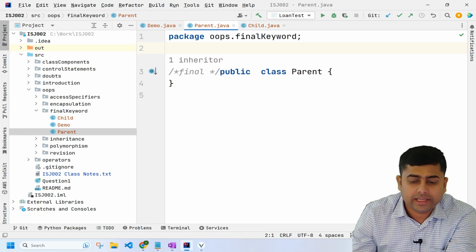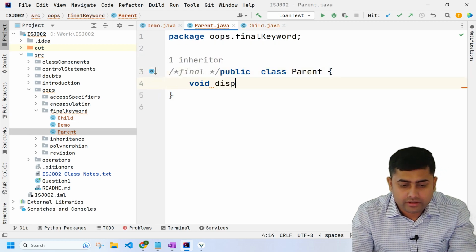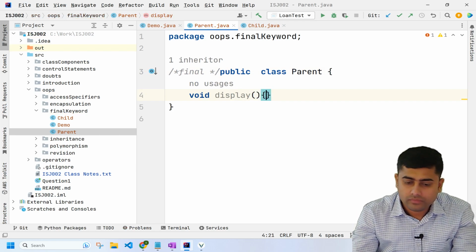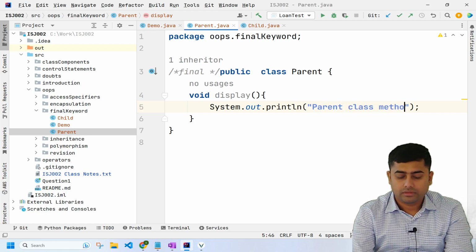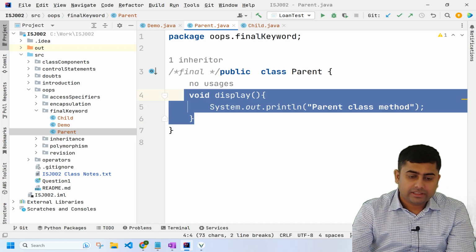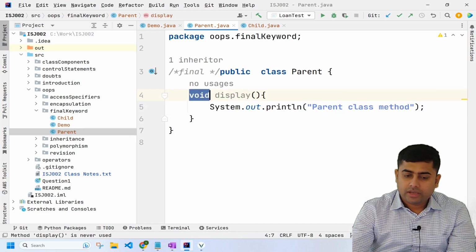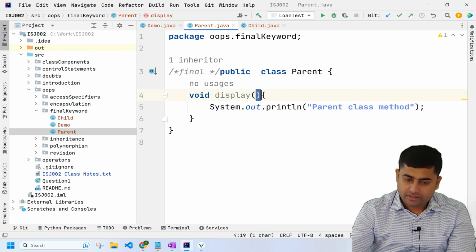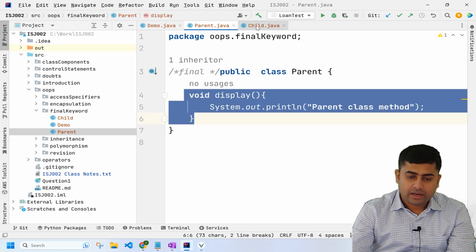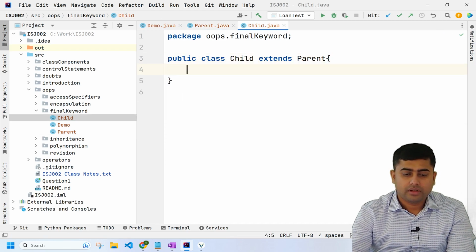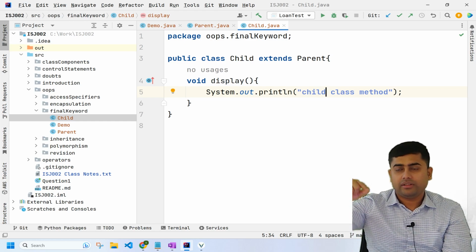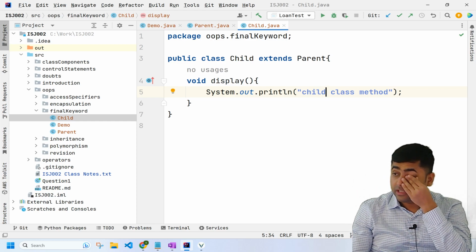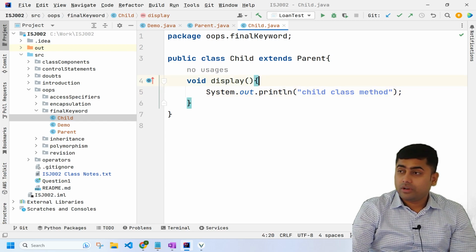Now second, I have a method void display, and this is a method from the parent class. And I write the same method with the same name, same signature, same return type. I copy this method and write it inside the child class. This process is called method overriding: writing the same method in the subclass or child class with the same name and same signature.